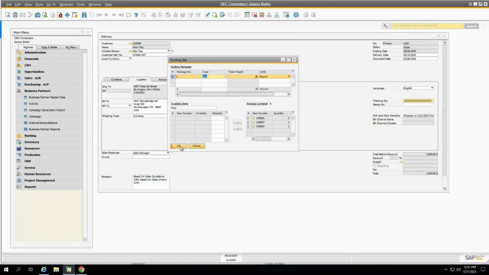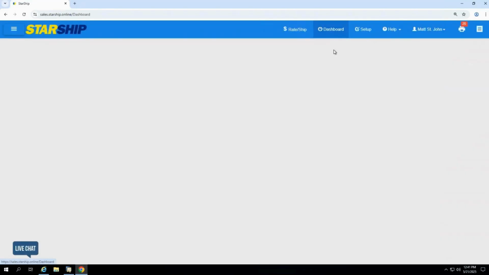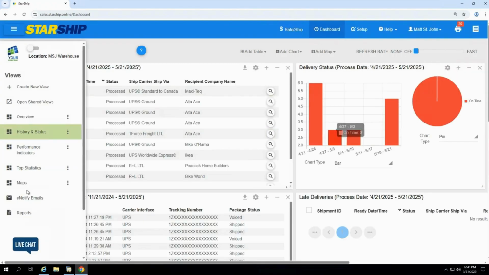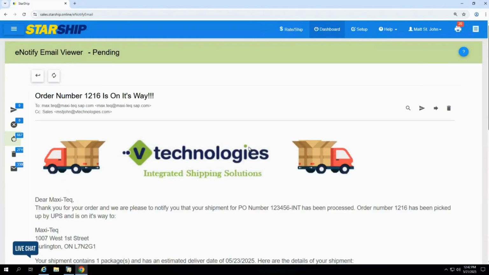Now, also with StarShip, for things like reporting, we do include this dashboard program. So I'll quickly open this. As you see, we have history, status. You can run reports. This is our e-notify program, where if you wanted to, you can send your customers a branded email that shows them all the shipping information.